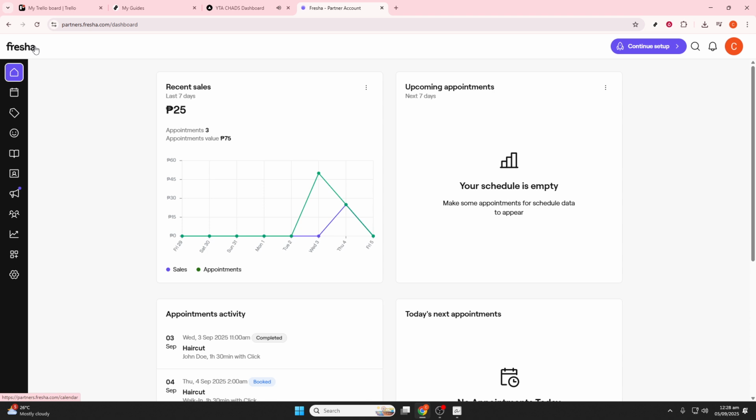To begin, log into your Fresha Partner account. You can do this by either opening the Fresha Partner app on your smartphone or visiting the Fresha Partner website on your computer. It's essential to have your business account details ready as you'll need them to sign in.